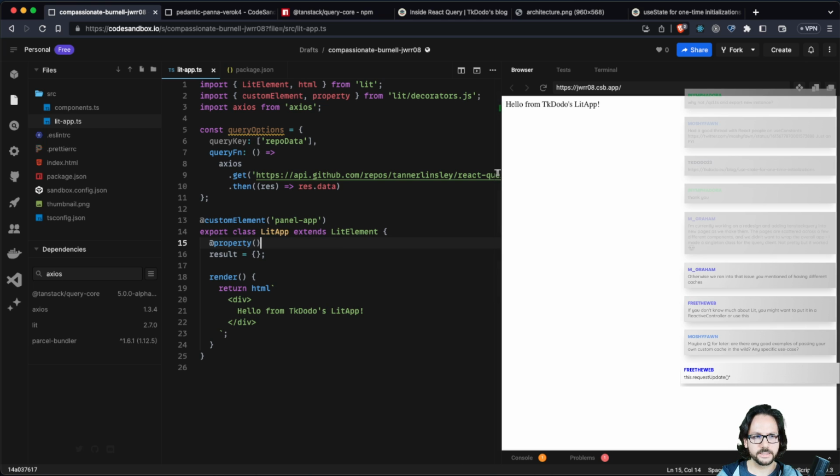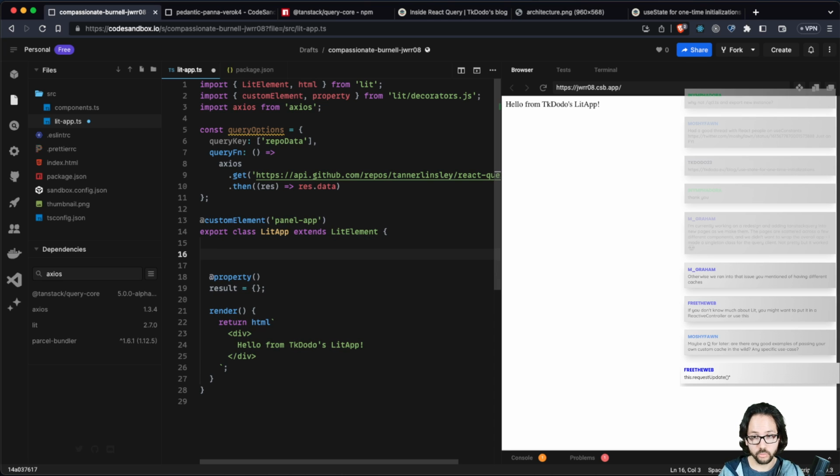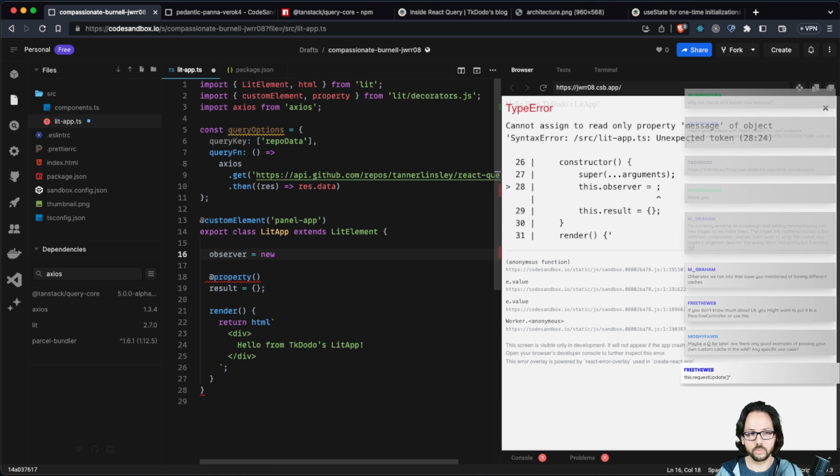And so now when we have the query options and we have the result defined, what we need to do is create a query observer. And what we usually do in React world is we just create the observer in local state. So what I'm going to do here is create it as a class property as well, but it doesn't have to be reactive. So we can just call it observer and then equals new QueryObserver.